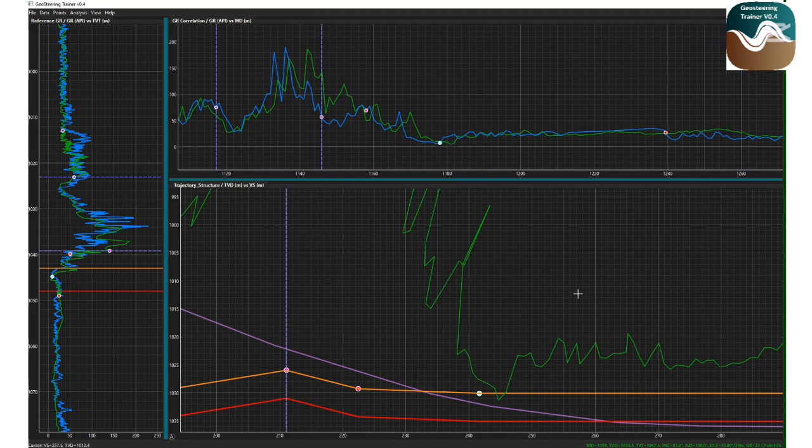The application also provides correlation analysis tools. The gamma-ray correlation analysis computes statistical measures including correlation coefficients, mean differences, and maximum deviations between the reference and deviated well gamma-ray curves.